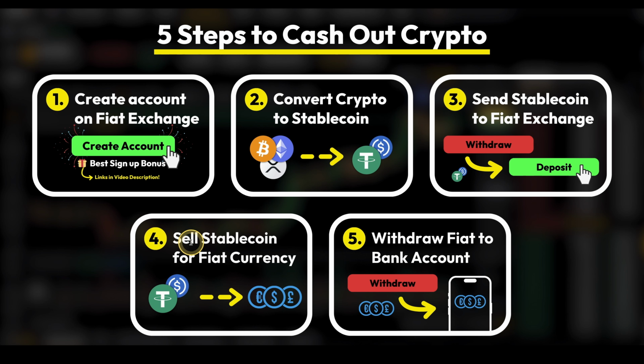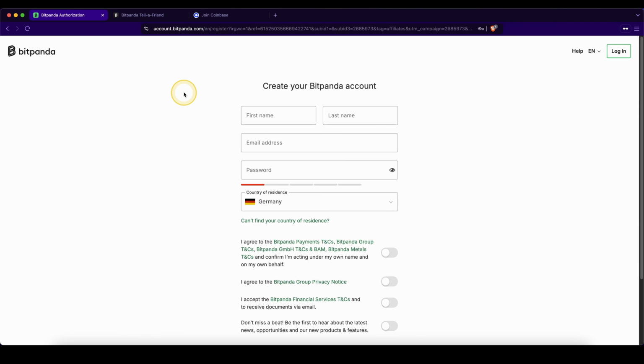Then on the fiat exchange, we sell the stablecoin for the desired fiat currency, such as euro, US dollars, or British pound, whichever one you want. And then in our last step, from the fiat exchange, we withdraw this fiat here back to our own bank account. Let's start off with step number 1. As I told you, to work with the fiat withdrawal, we are going to work with Bitpanda or Coinbase.